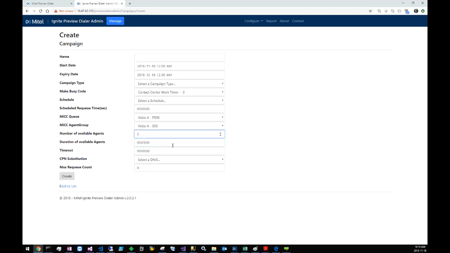However, if you increase this to 5, it would be as soon as the 5th longest idle agent has been idle for 1 minute, then we will present an item to them. The other 4 agents aren't going to get a campaign item until a 5th one becomes available and one of them has been idle for 1 minute. So it's a way of reserving a certain number of agents within your inbound workflows.